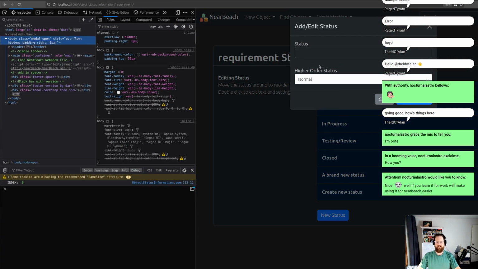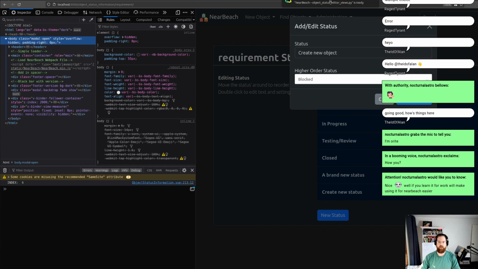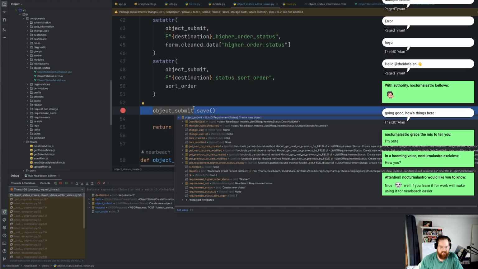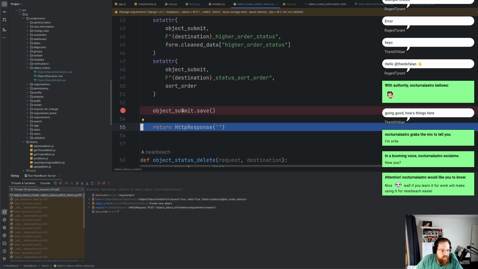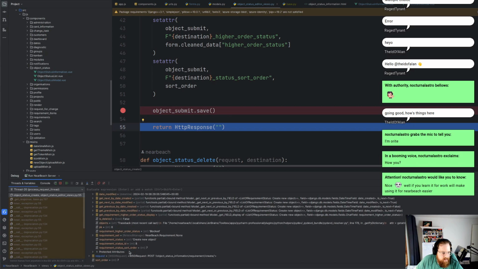So let's create one. All right, let's go blocked. Let's go save. All right, we've got the yellow text. So we're down here. So the object submit is just a list of requirement statuses. It's got the sort order. It doesn't have the ID in it, but if we skip on over, the object submit then gets us the ID.